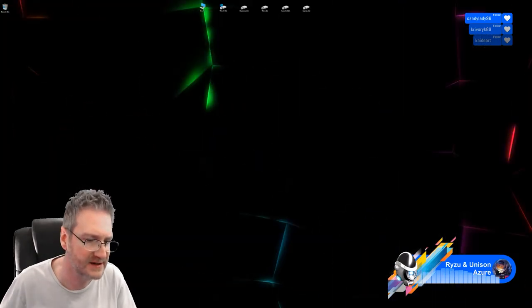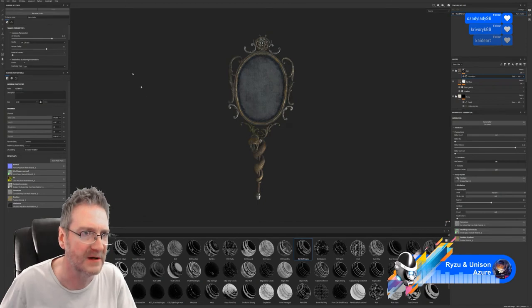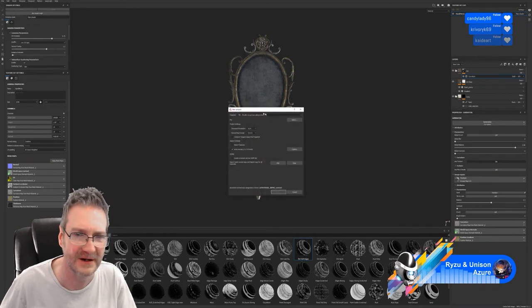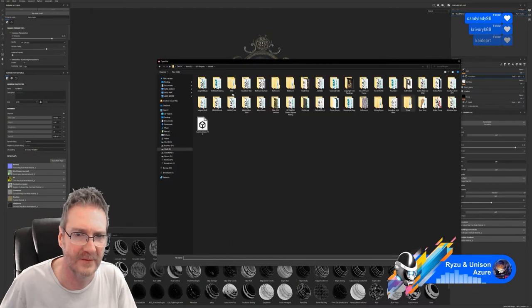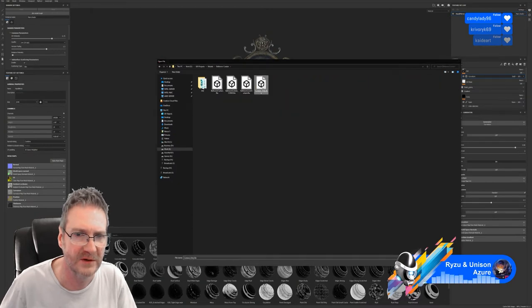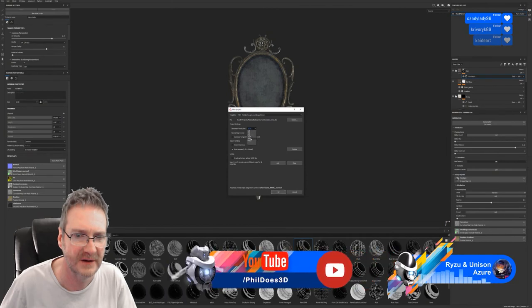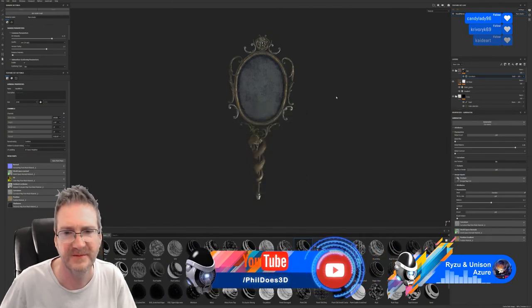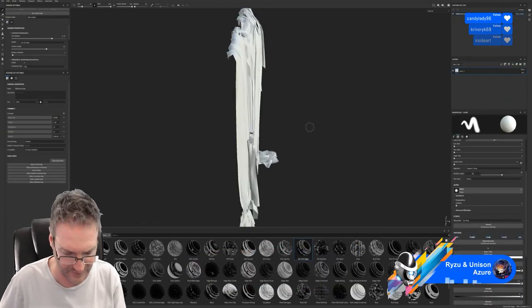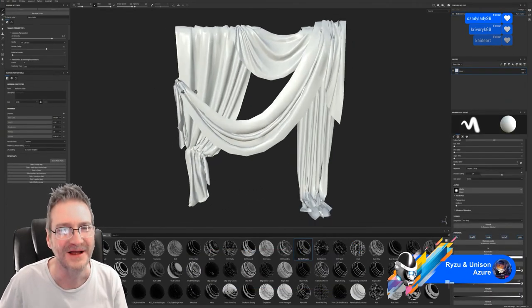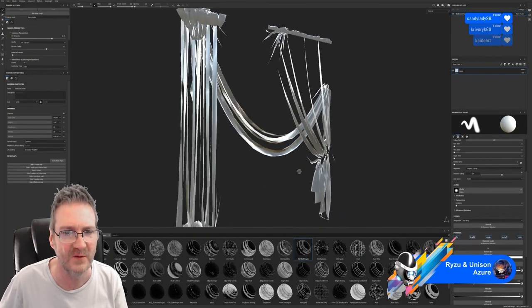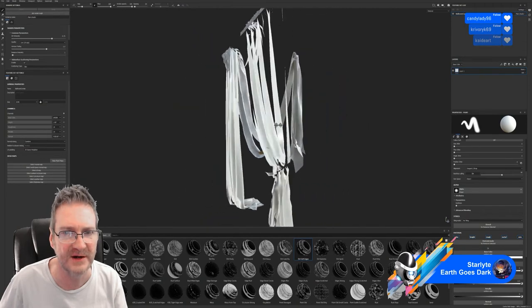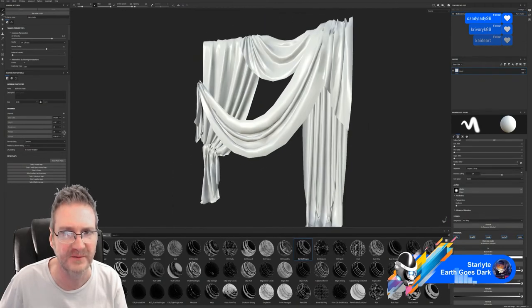And we're going to create a new project inside of Substance Painter. We'll make sure we save that. Ballroom curtain, curtains only. Compute tangent space. I've already UV mapped it, by the way, so you don't have to watch me UV mapping it. Now, again, there are only polygons on one side, which is why it disappears when we rotate around to the back. So we're just going to have to concentrate on the front.